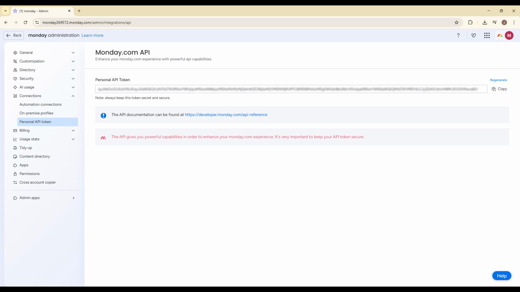And that's it. That's exactly how to find your Monday.com API key quickly and safely. As a quick recap, click your profile picture, go to Administration, select Connections from the left menu, and then open Personal API Token to view or generate your key.